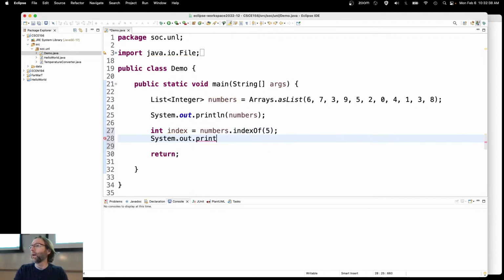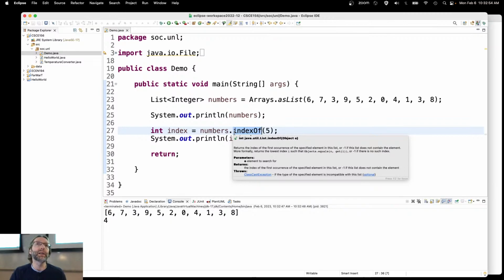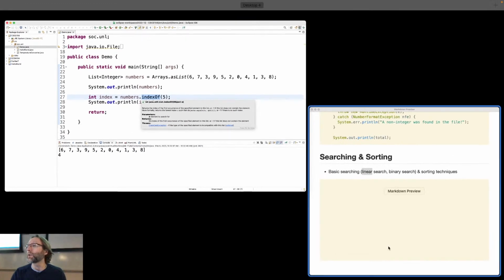System.out.println(index). So where is that element? 0, 1, 2, 3, 4. I would expect an index of 4. It's going to find the first index, the first such element. So if you've got a list, all you need to do is say, where is it? indexOf, and it'll do a basic linear search.